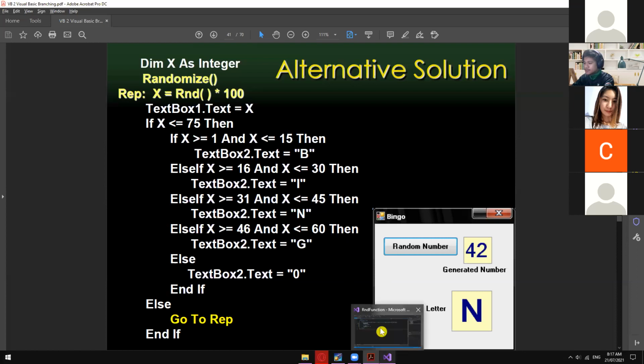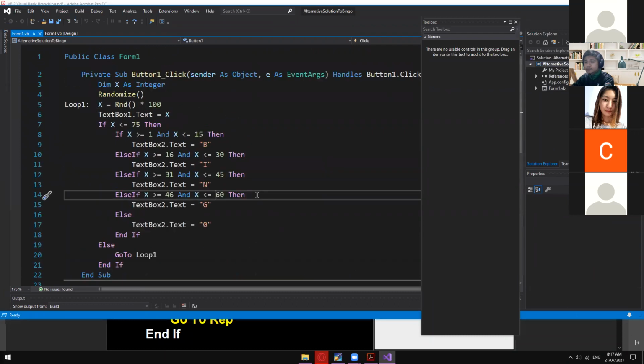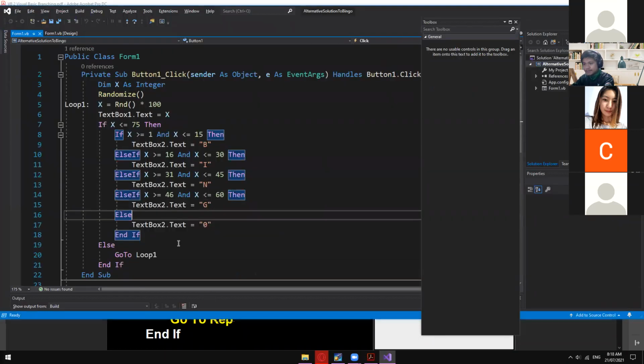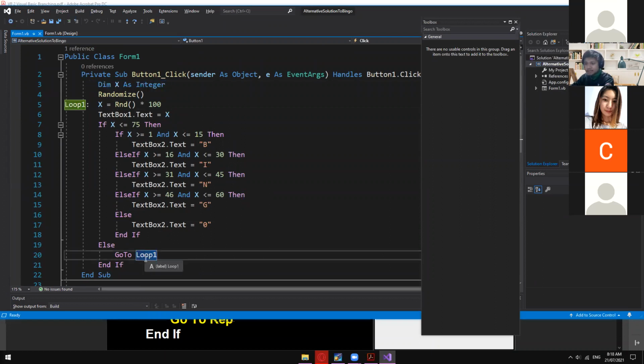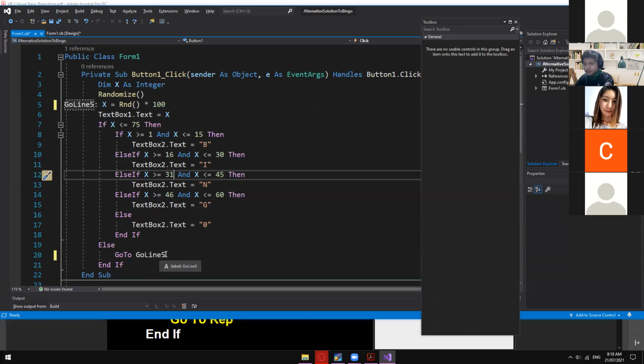Let me just show this one. Alternative solution to bingo. This rep right here can be any variable. One thing, you don't also need to declare this one. You can just put here the name that you wanted to use, let's say loop1, or go back, copy, and then paste. That's also possible. Go back, or go to line 5, because this is line 5. As long as they are the same, and the variable that you've used is not a special variable.